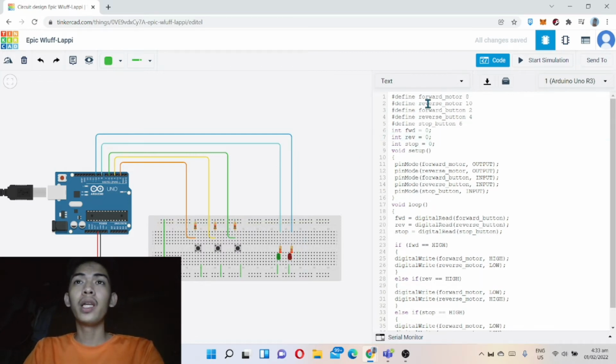So we define that the forward motor is connected to pin 8 of the Arduino, and the reverse motor, which is the red LED, is connected to pin 10 of the Arduino. And the forward push button, which is here, is connected to the second pin of the Arduino, the reverse button to the fourth pin, and the stop button to the sixth pin.